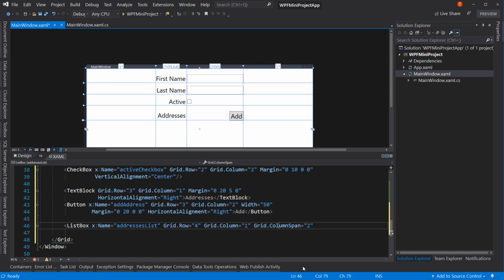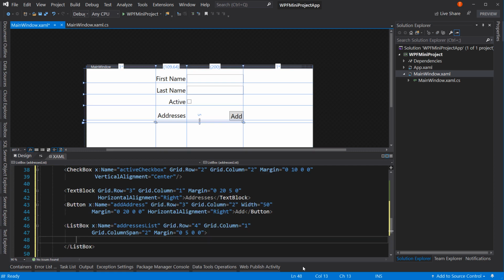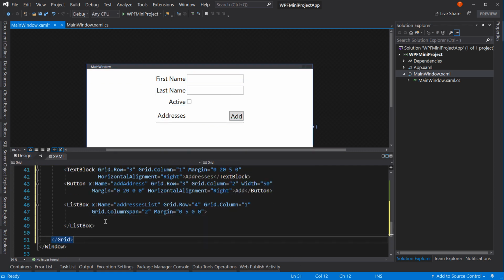And now we can also give it a margin. So a margin is going to be 0 on the left. The top, let's do very little on the top. Let's just do 5, so that address and the add button sit right on top of it. And then 0 on the right, and let's do 0 on the bottom as well. Like so. And now we have our list box. And it's very, very tiny because, of course, there's nothing in it right now.